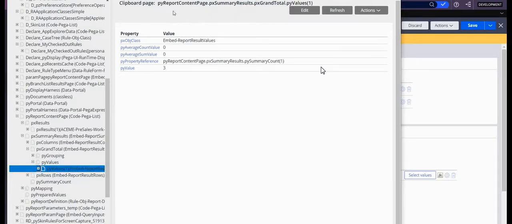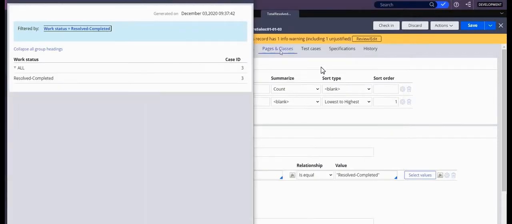So overall, we have to take this value now: PY report content page dot px summary result dot px grand total dot py value of 1. So that we'll get this value, the number of count. Okay. So shall we use that? In our report, in our activity, we have to define.